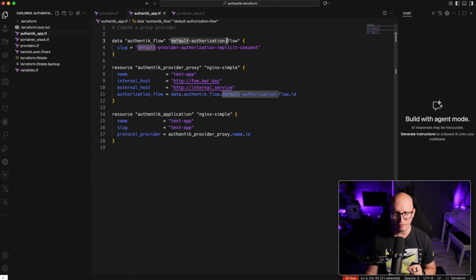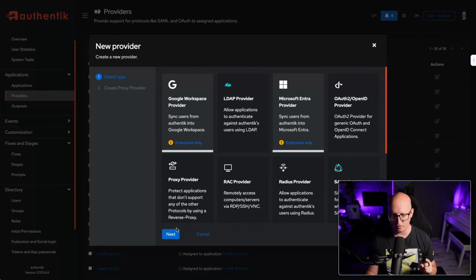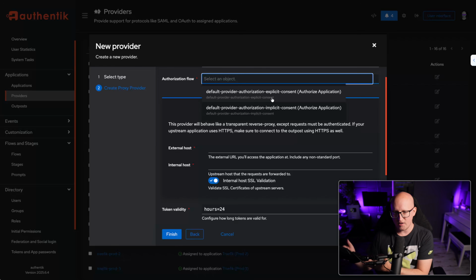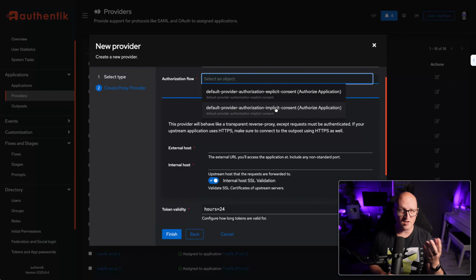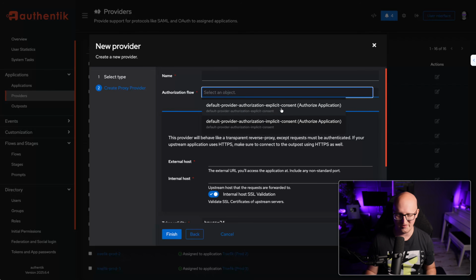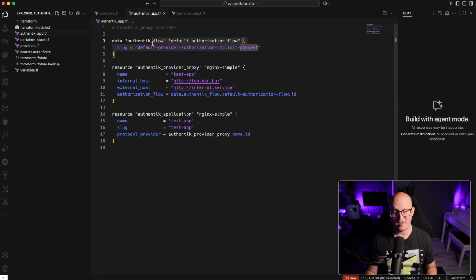So here, for example, the default authorization flow. This is the default provider authorization implicit consent that, by the way, matches to the provider's configuration. If you always have to explicitly give your consent to log in to the application, or if it's an implicit one, it means it doesn't show you the consent window when you are already logged into Authentik. It just forwards the request. I always use the implicit consent mostly because that saves me one click. But of course, you could choose either the one or the other. So in our example, it's already set to implicit consent. That's what I like. Perfect. So we can just keep that.